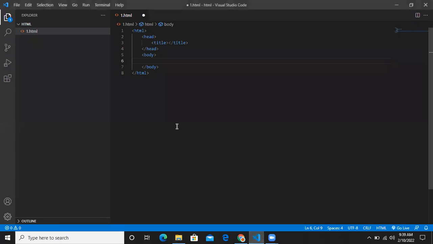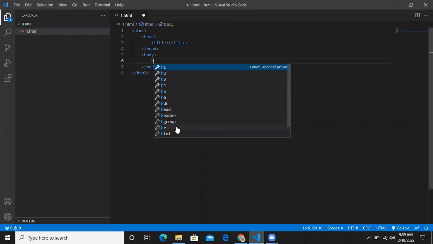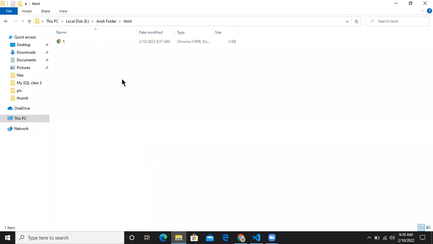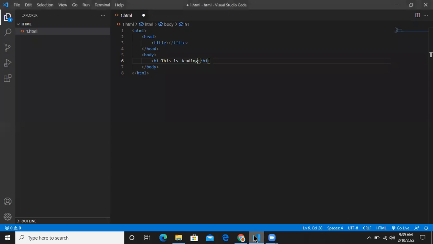And then I will write h1. H1 means heading tag. This is heading. I will open this file 1.html. I have to save it here. So this is heading. Okay, h1 is used to make a heading.